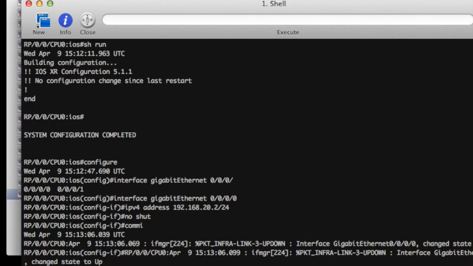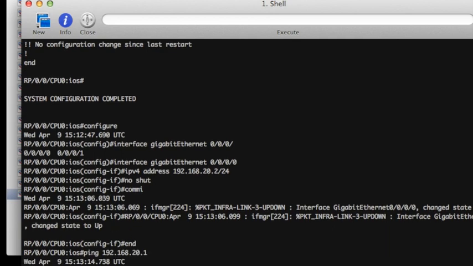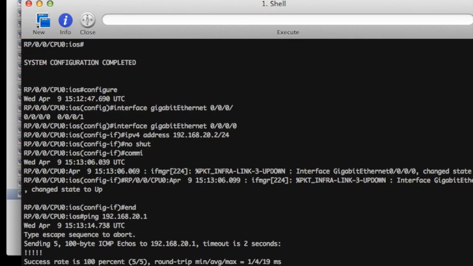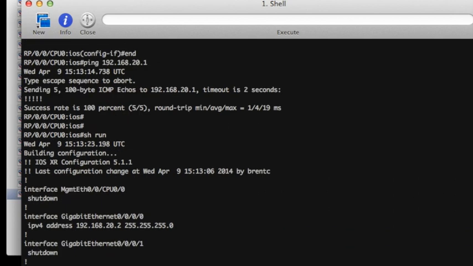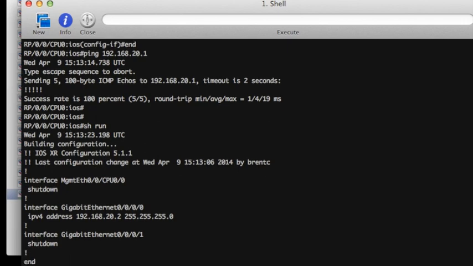Let's see if we can ping my laptop. And there we go. So now at least we can ping. And if we do a show run, there are the interfaces. Cool.